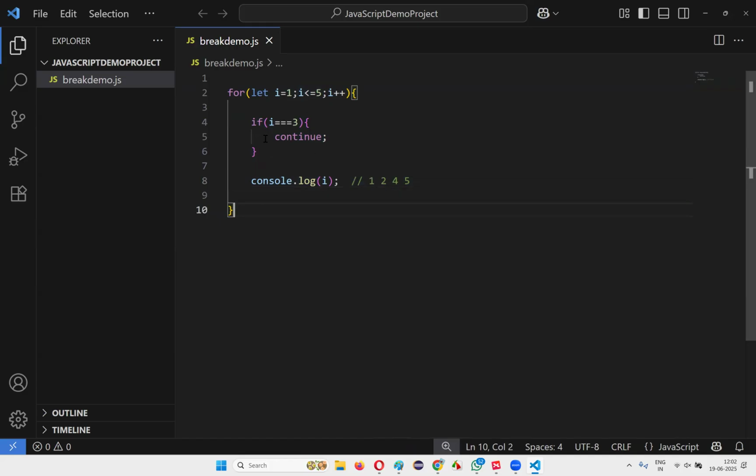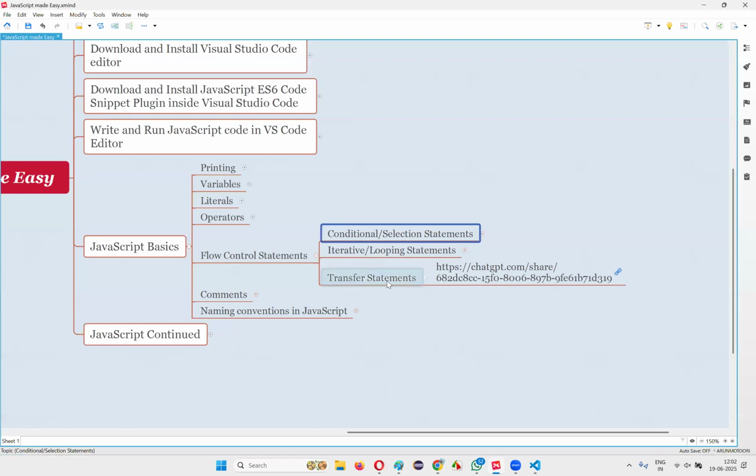Hope you are clear, guys, on the difference between break and continue statements. If I put break here, when the condition is satisfied, it will directly take you out of the loop. All the iterations will be cancelled. Whereas in case of continue, only the current iteration will be cancelled and the next iteration will be continued. Okay. So these are the transfer statements we have in JavaScript, guys.